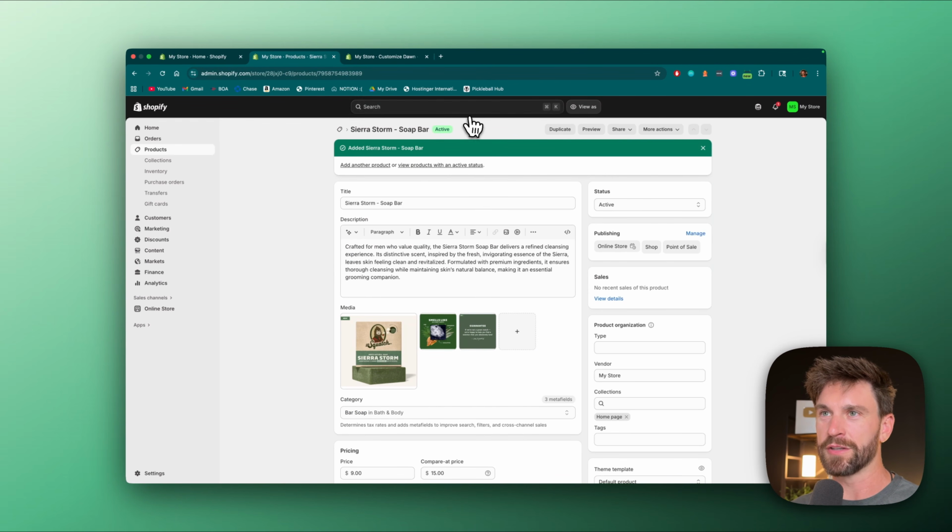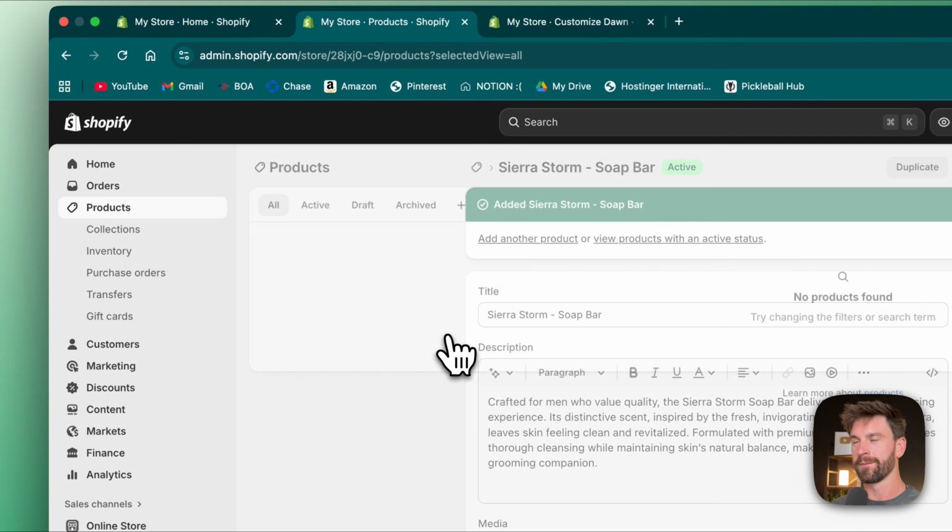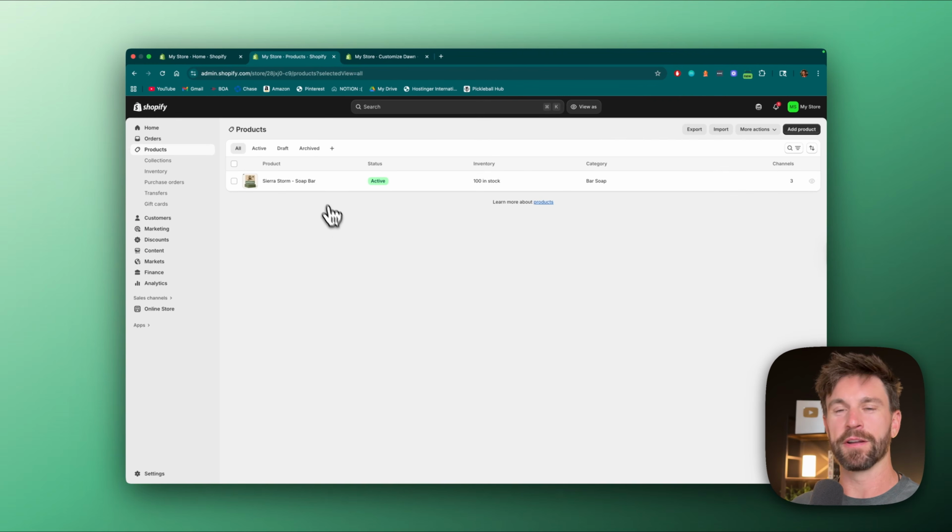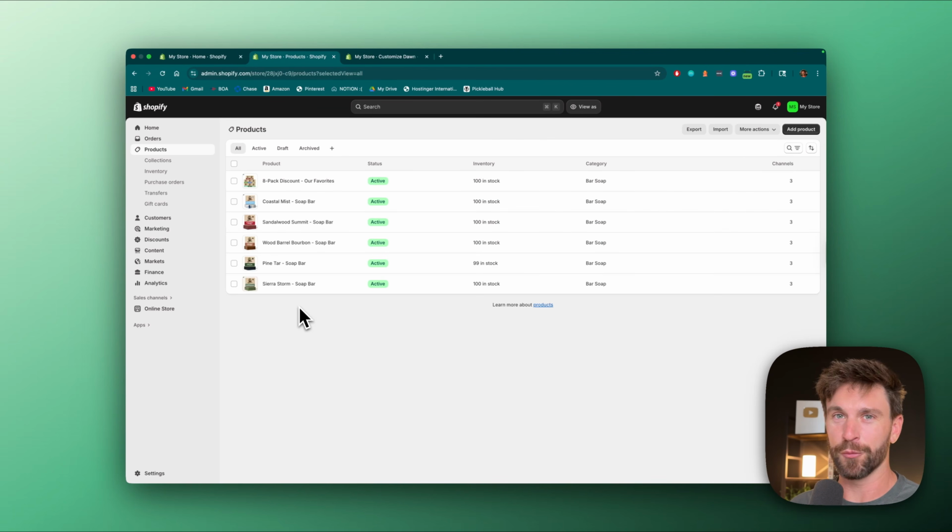If we want to see it, we can just go here, hit Products. And there you go. There's our Sierra Storm soap bar, and it's in stock. Now, I'm going to do a little bit of movie magic and add a few products really quickly in here. And voila, we're done. We've added a bunch of products back here. We've got 5 soap bars and an 8-pack discount of multiple bars.